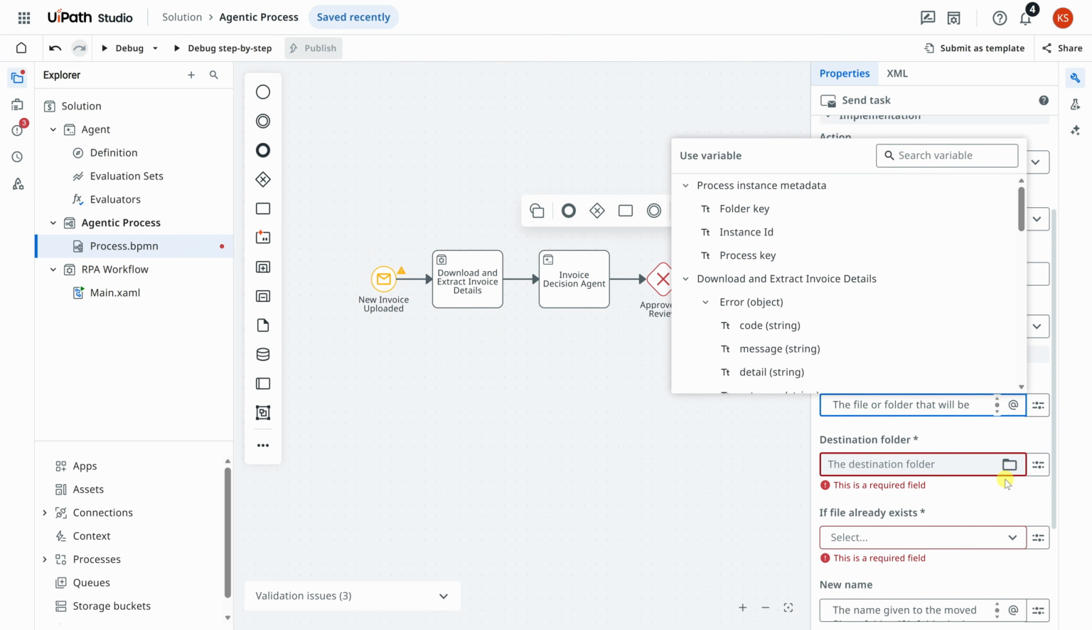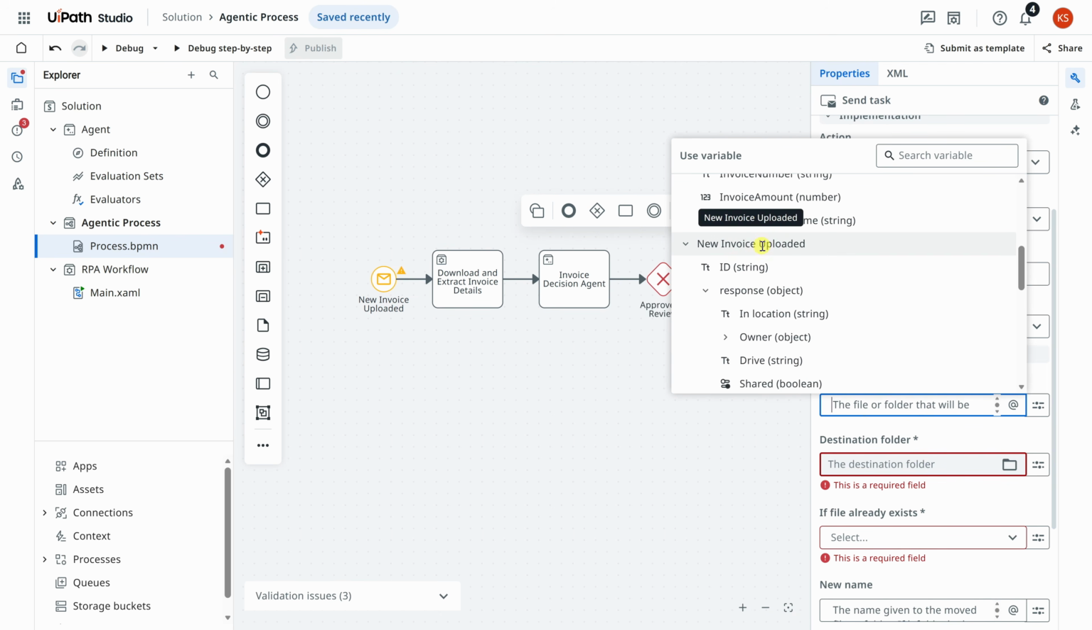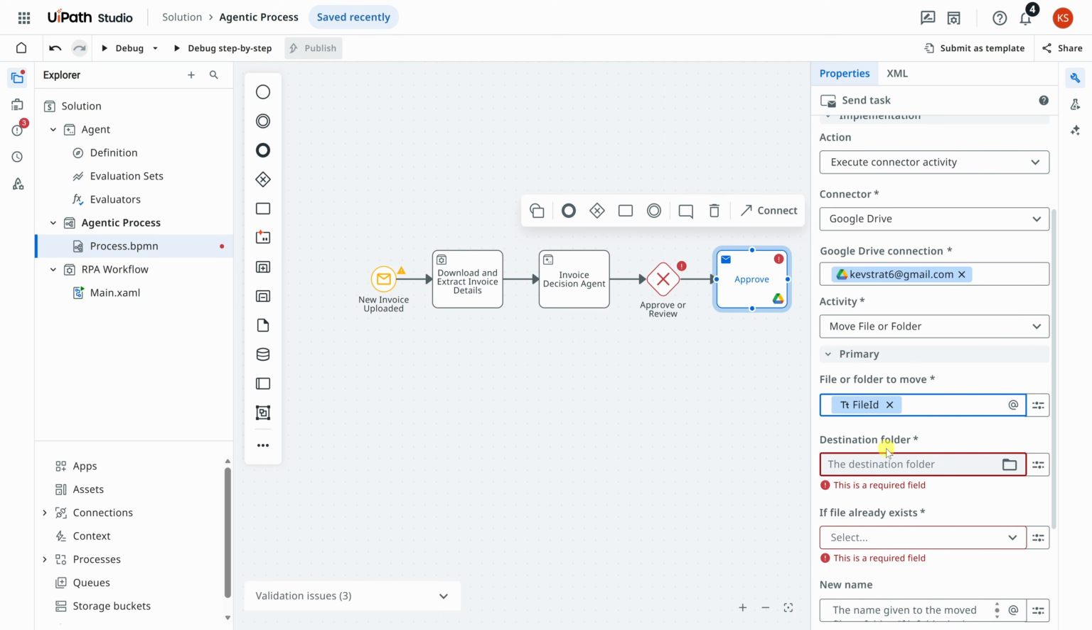We want to reference the file that we got at the very beginning of this flow. So let's select variables, and here we see all the different stages in our process. Now let's go down to new invoice uploaded. I'll go down, and here we have new invoice uploaded, and here we have the variable that we created with the file ID. This references the specific file that we want to move. So I'll select that. Next, we also have to select a destination folder.